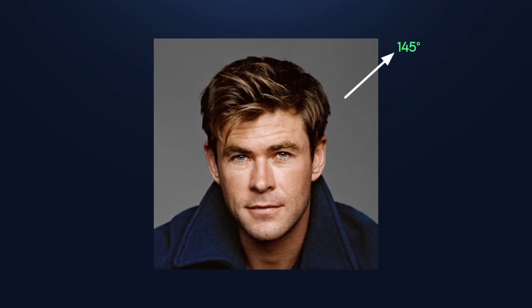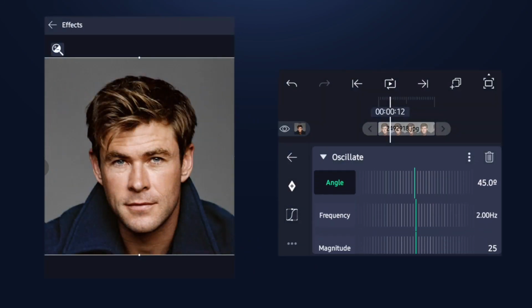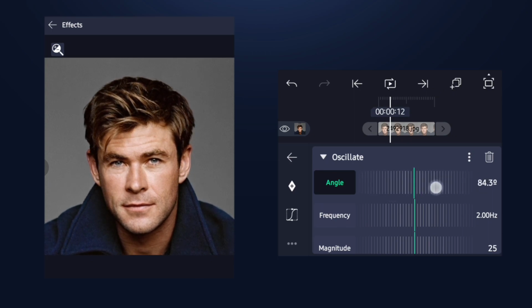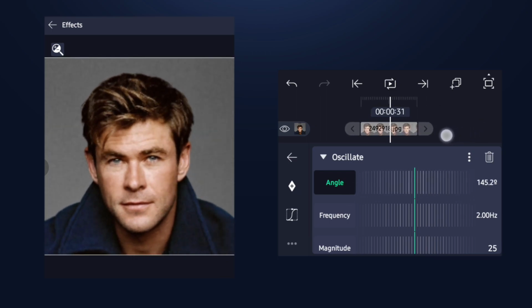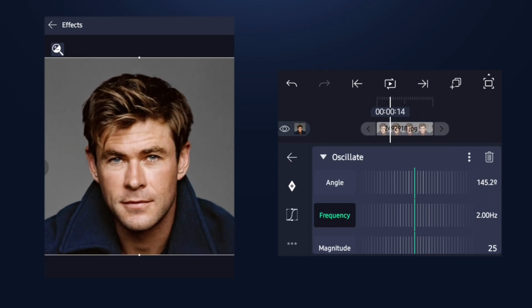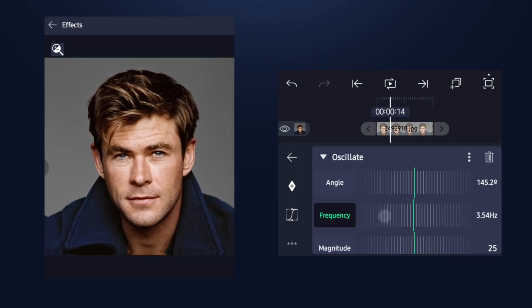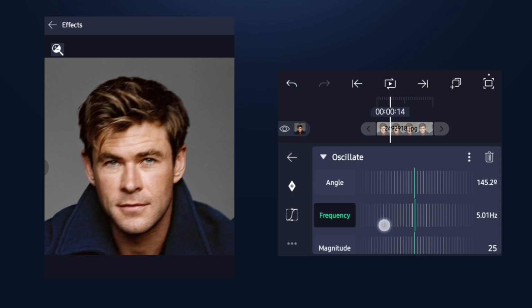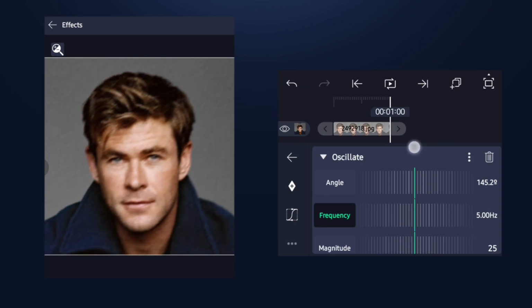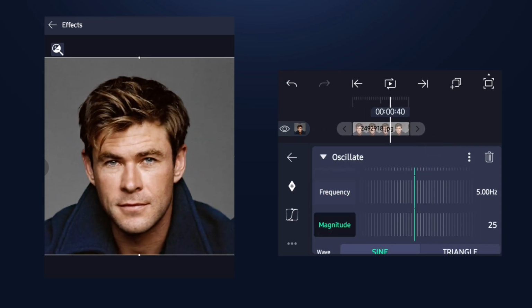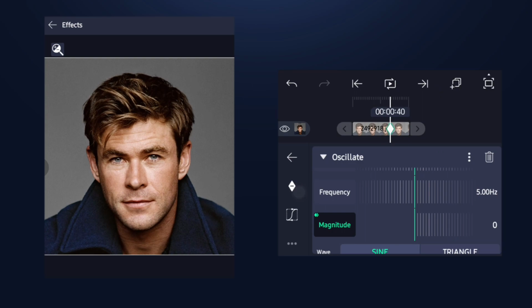Since the shake is in this direction, adjust the angle to over 145 degrees. Then adjust the frequency as you need. Finally, you have to add keyframes to magnitude.